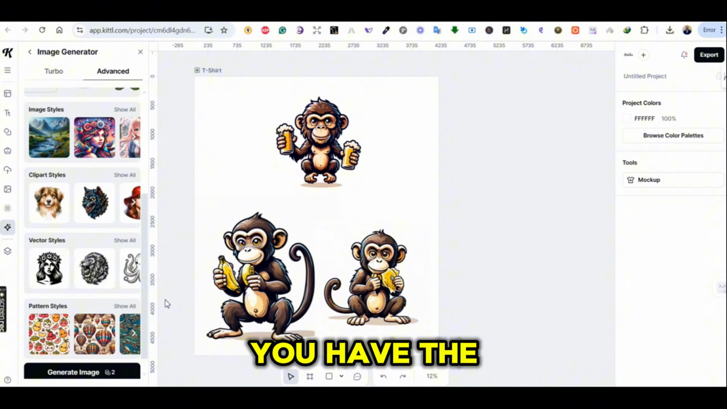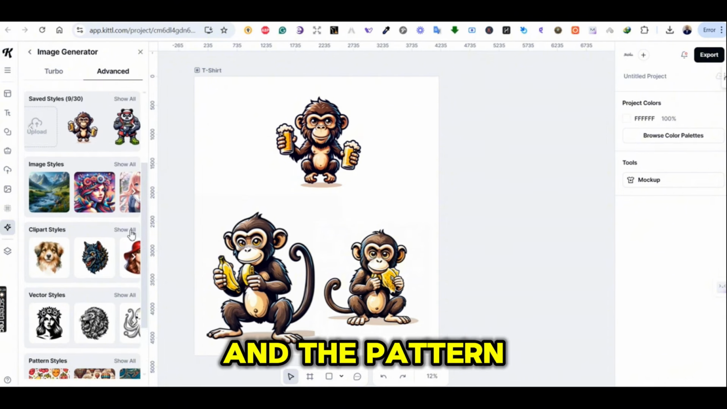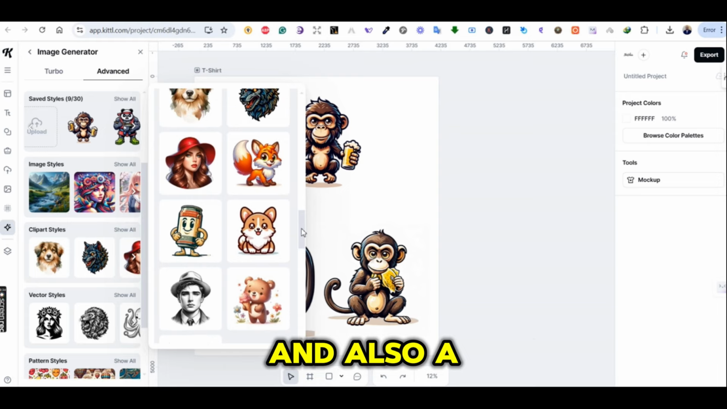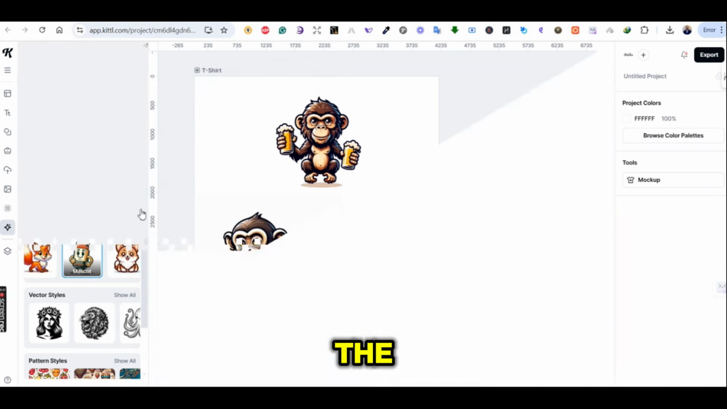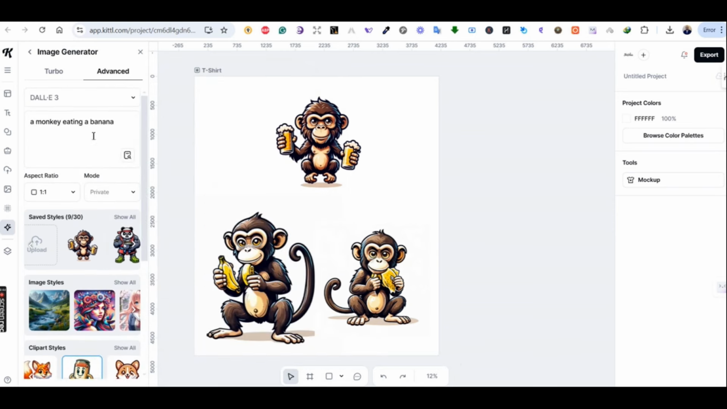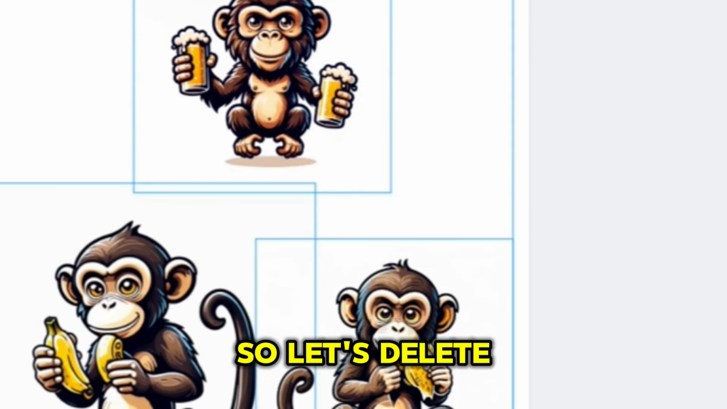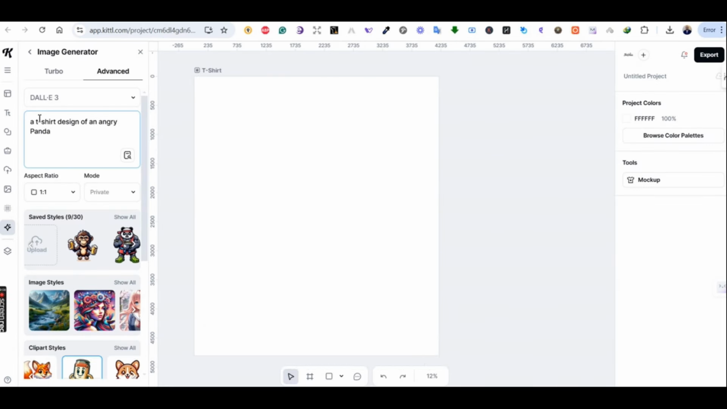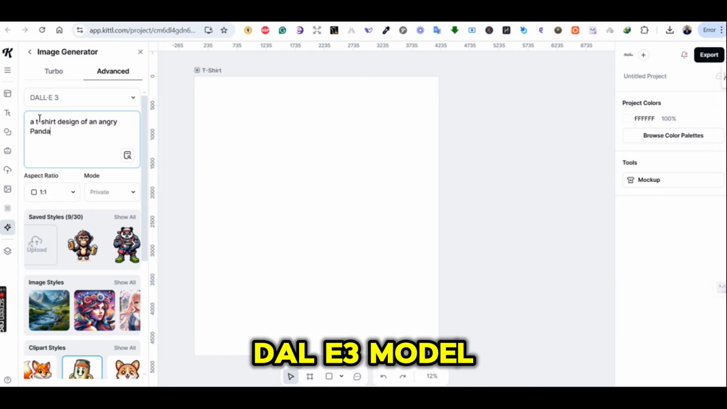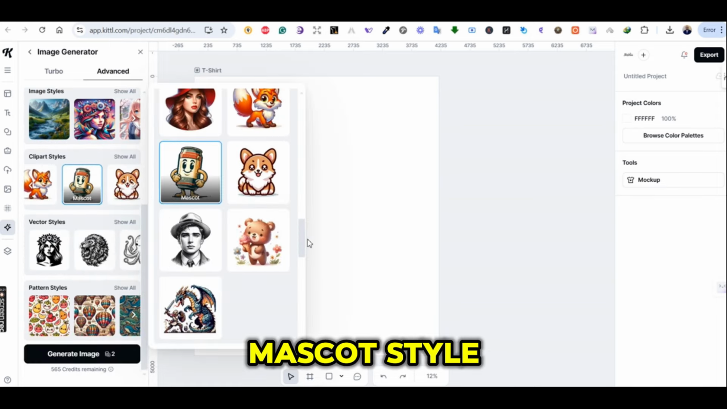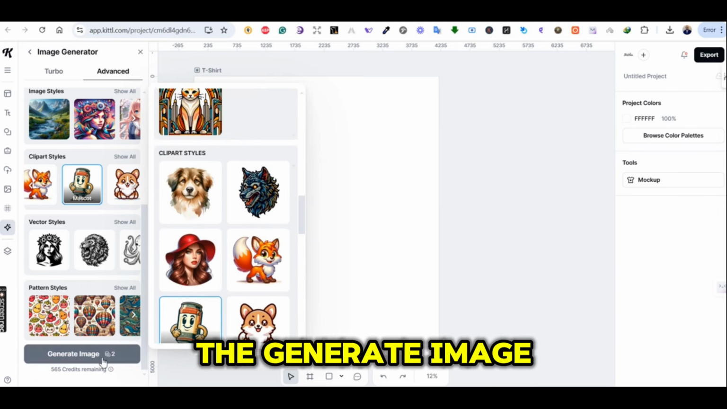You have the clip art styles, the vector styles, and the pattern styles, and also a couple of realistic image styles. So this is only available under the DALL-E model. So let's delete all of our images and delete the prompt. And this time I'm going to use another prompt, a t-shirt design of an angry panda, and using the DALL-E 3 model, let's choose the mascot style and press on generate image.